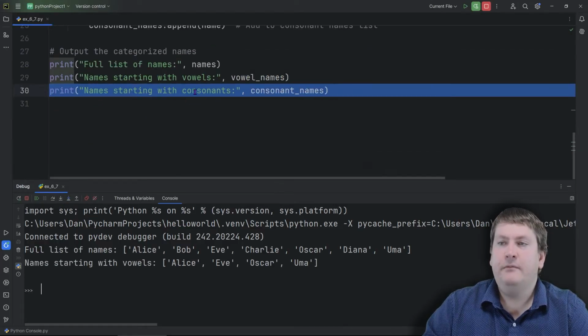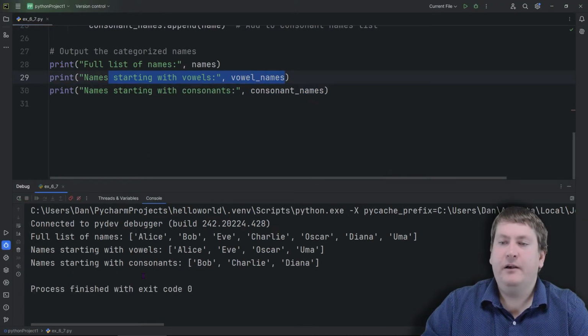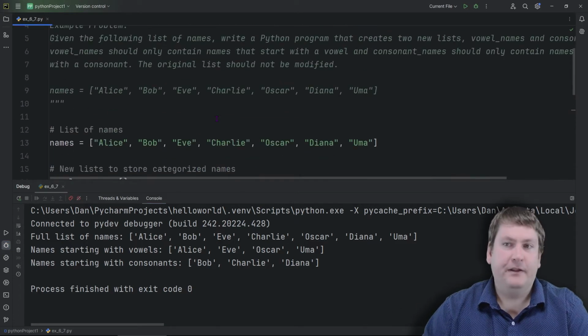We'll go to the next line, and we ran names starting with vowels, and we outputted that list. And we got what we expect, Alice, Eve, Oscar, Uma. And we get the last line here, which is the list of consonant names. So hopefully this was fairly straightforward.